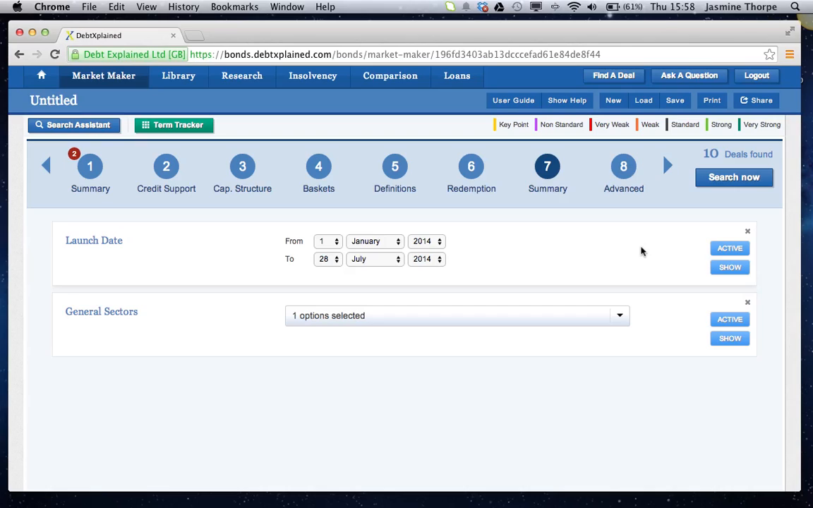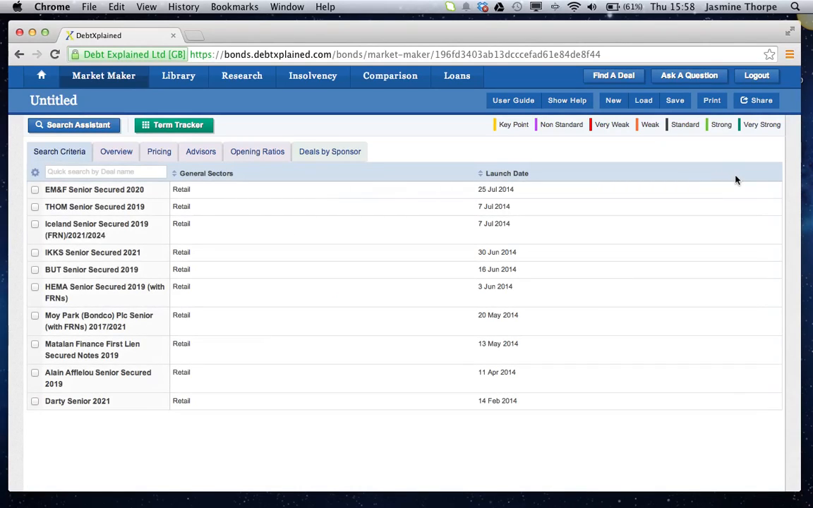To activate this search, we'll click on Search Now. All tables that are active in your search, whether these are predefined tables or ones you have created, will now be filtered by your search criteria. So all of the deals visible in the schedule are from 2014 and from the retail sector. And for each of these specific deals, we can review the key covenant terms that we were interested in.